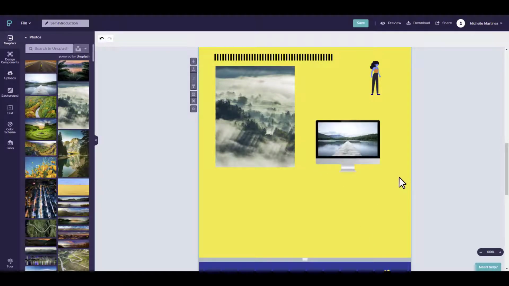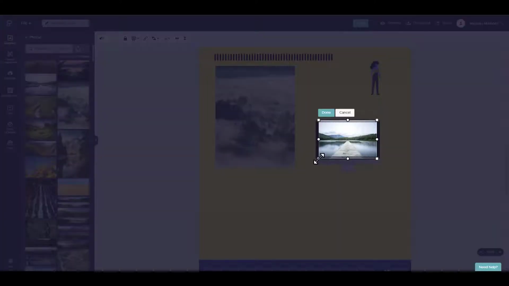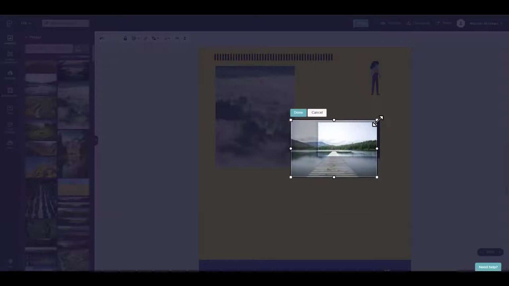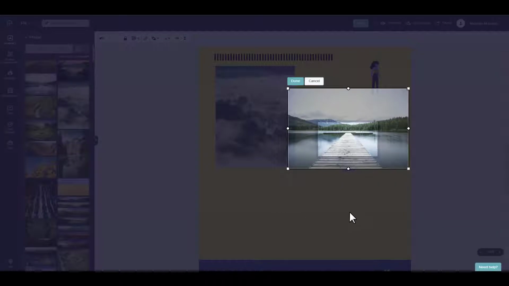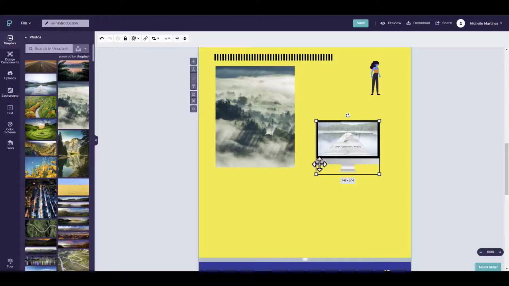But perhaps you want to enlarge the photo. In order to do that, you would double click, go into the picture, and just adjust the frame to the desired position that you want. And after you're done, you press done, and there you go.